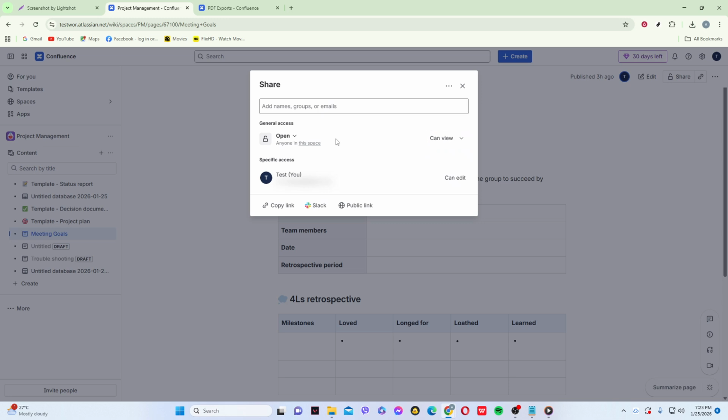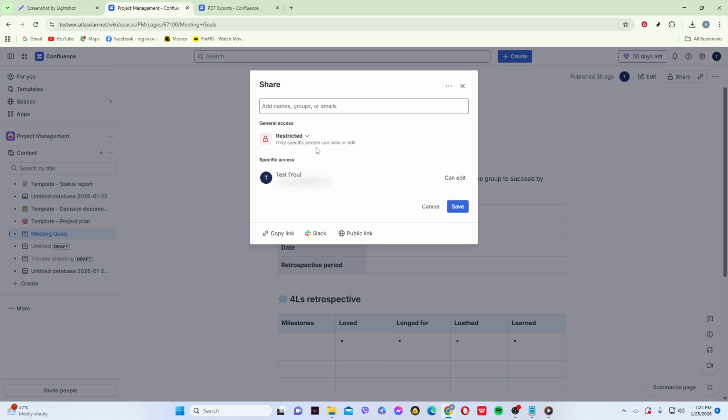To restrict it, click the drop down and select Restricted. Restricted means only people who are explicitly allowed will have access. Others in the space will no longer be able to view or edit this page. Keep in mind that, depending on your organization's setup, site administrators may still retain access for compliance or support.